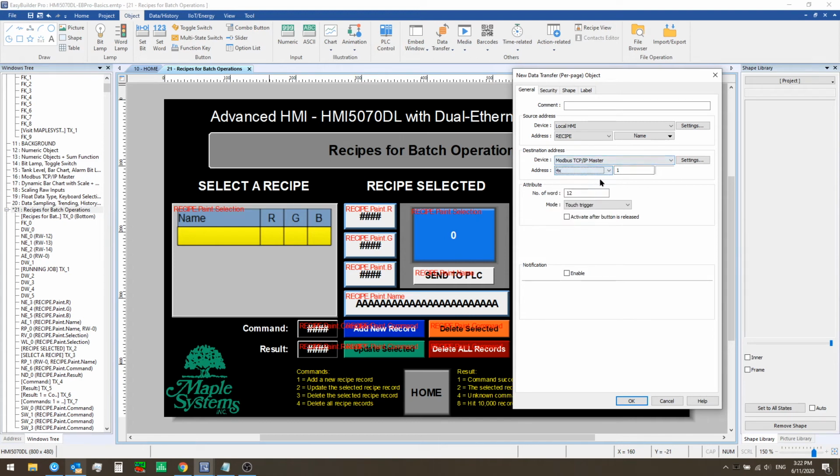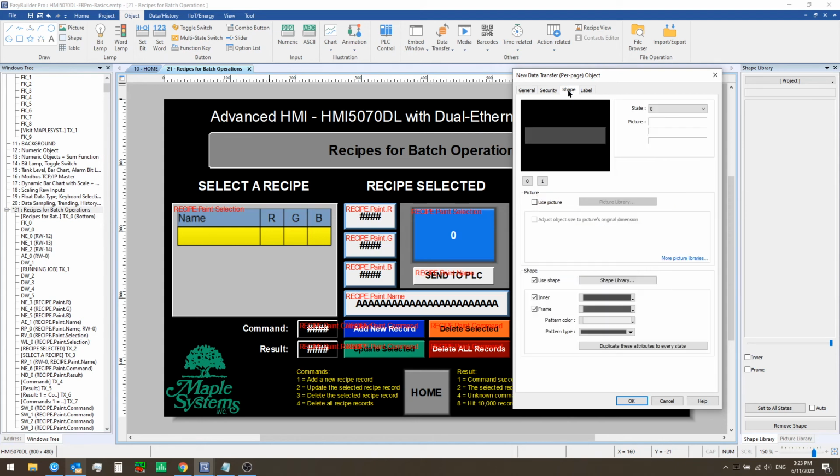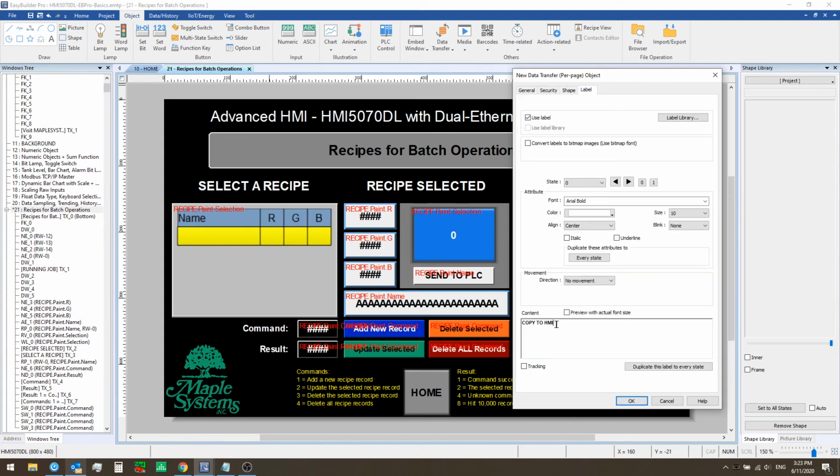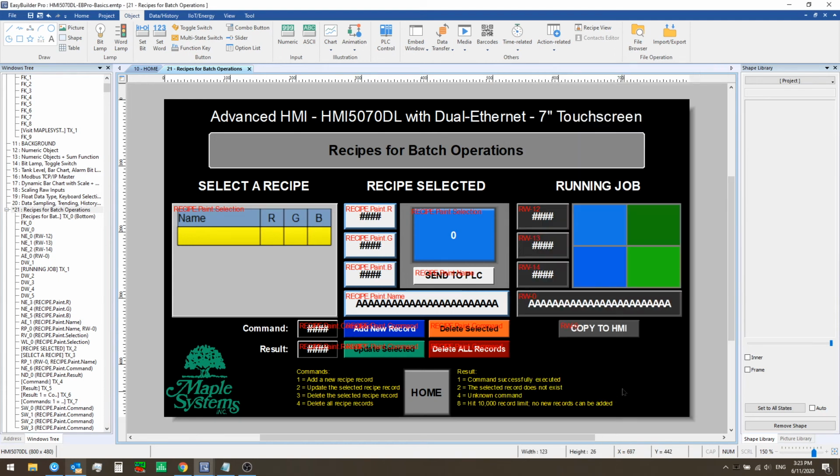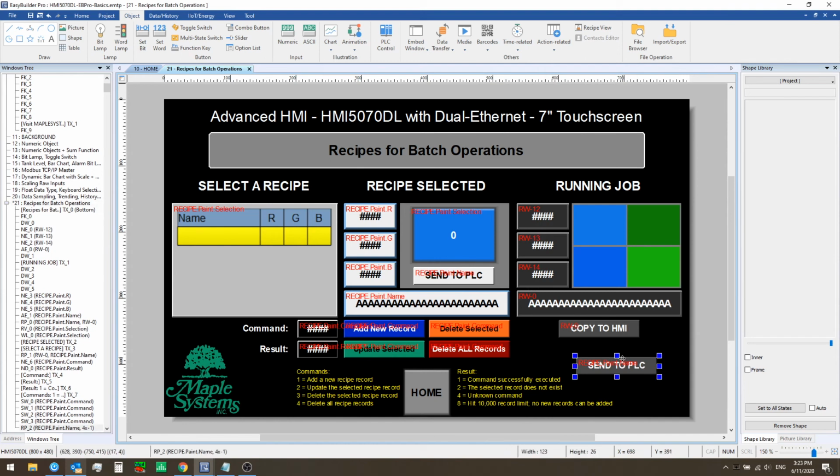For example, sending to the Modbus PLC, we'd send 12 words into a starting register, and it would occupy the subsequent registers. If instead we want to send all of the data, name, and the R, G, and B values, we would simply change the number of words accordingly. So for us, it would be 15 registers or 15 words that we need to send. Once we've set the source and destination and the number of words, then you can choose a shape and a label. For example, send to PLC. And you can add that to your screen and perform that action that way.